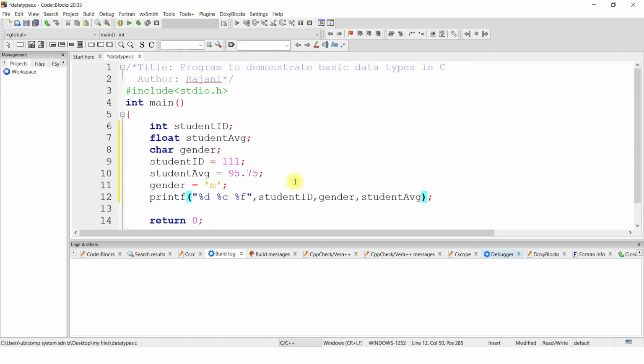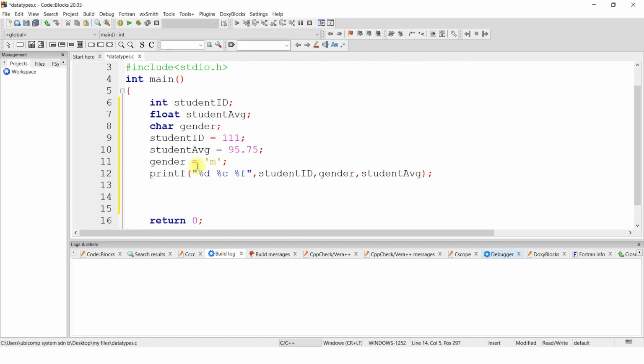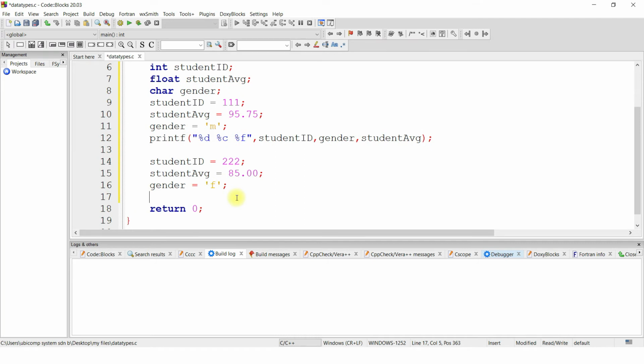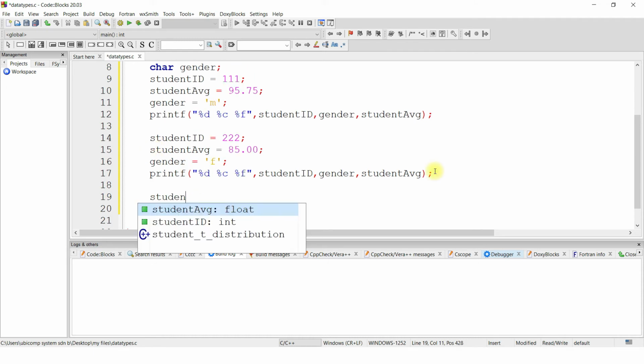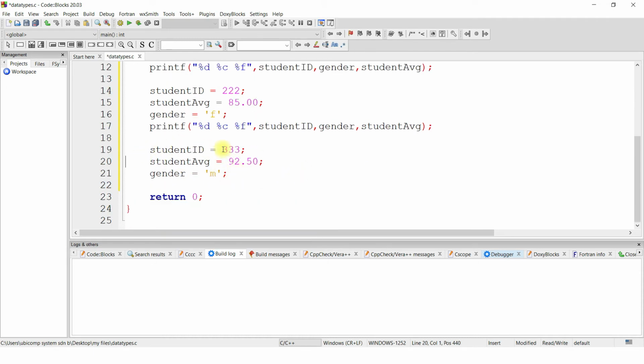Now I would like to take one more student data. Let's assign second student values to these data items here. Let's display these values. Let's assign one more student's details to these data items. Let's display these values.